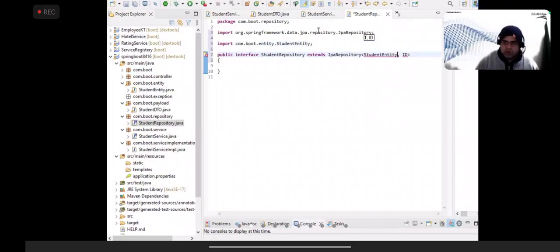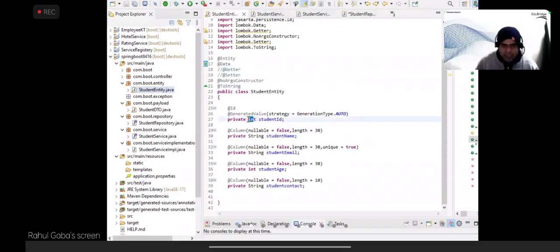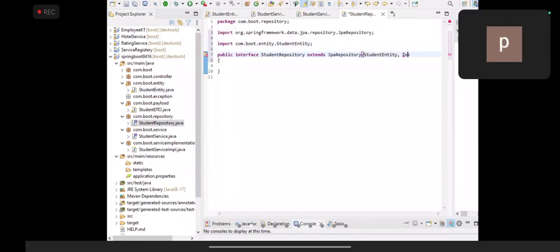Suppose I want to perform operations on the Student entity. This Student entity contains what type of ID? In a primary key. Integer type, right? Yes, guys? So I need to mention Integer here. Is it clear? Yes, sir. Fine.